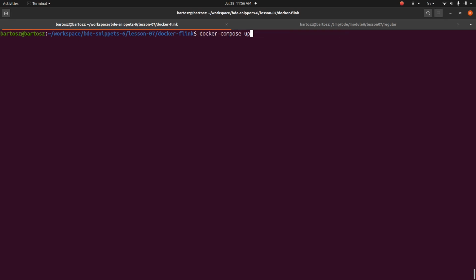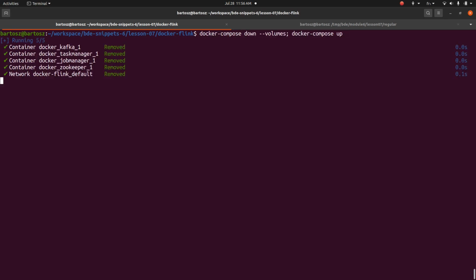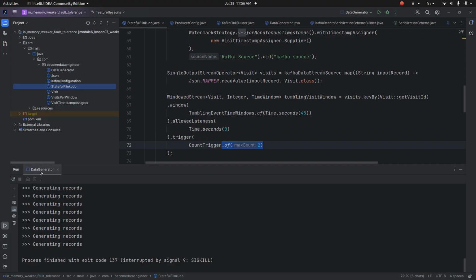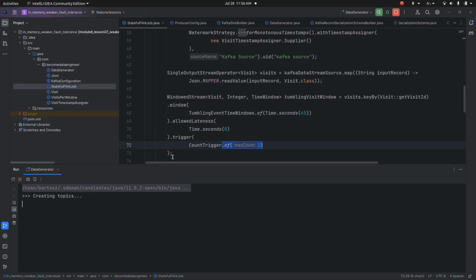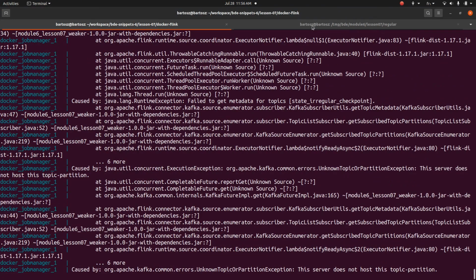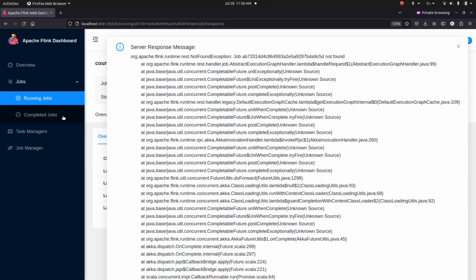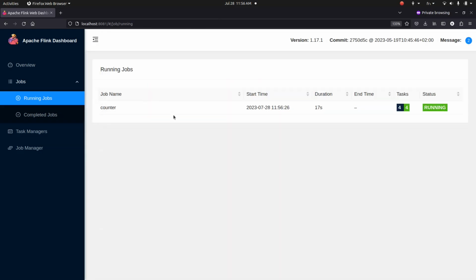So I already cleaned all the volumes before. I'm restarting the job. I will start the data generator. And I will also start the consumer, but this time I will define the isolation level as read committed, so that the consumer will only see the results when the transaction is committed.